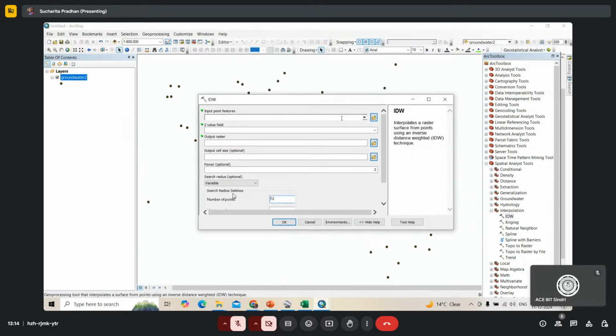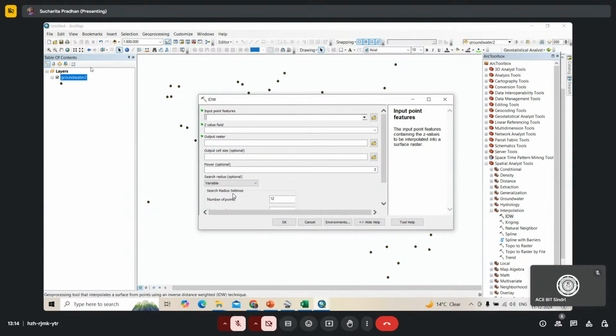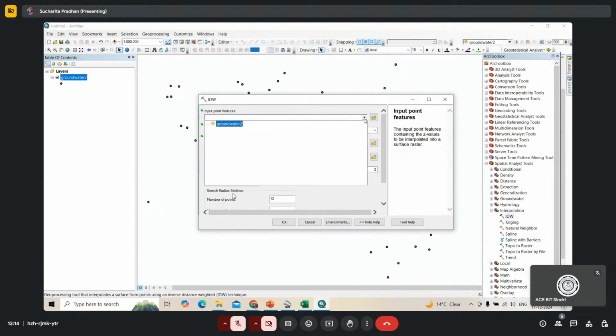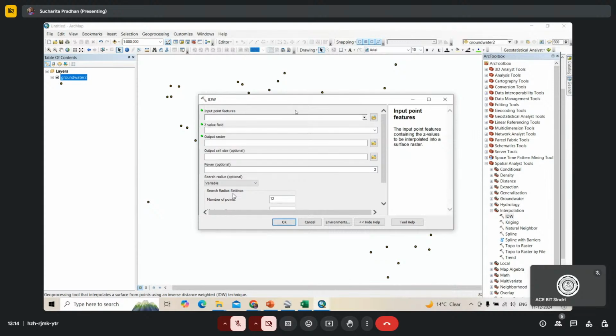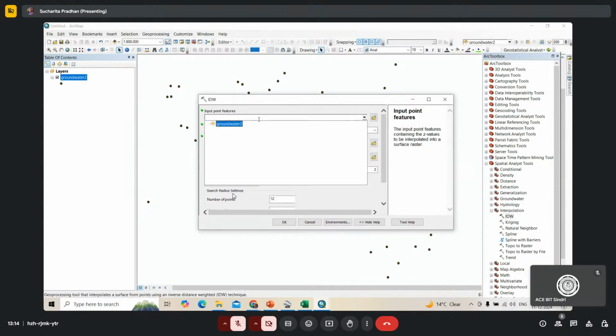So everybody, please select the IDW, and on this window it will ask for the input point feature. If the point feature is already open in your ArcGIS environment, it will come from this drop down option. If it is not coming, you can select the folder option here and navigate to the folder where you have saved it. So I will select this one, groundwater 2.